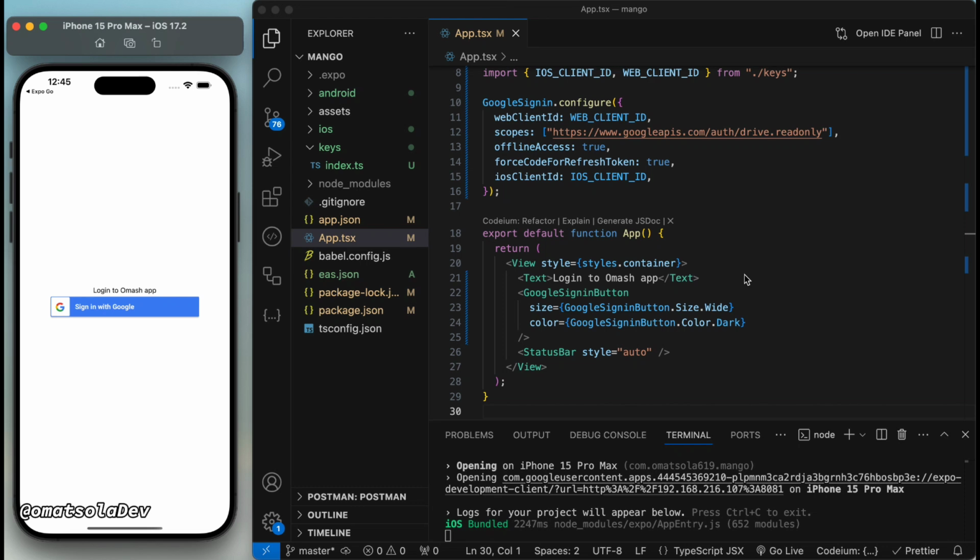So that aside, let's proceed with signing in. We'll have to do a setup so that when we click on this button, we'll be able to select our emails and be able to sign in using our Google account. So how do we do that?